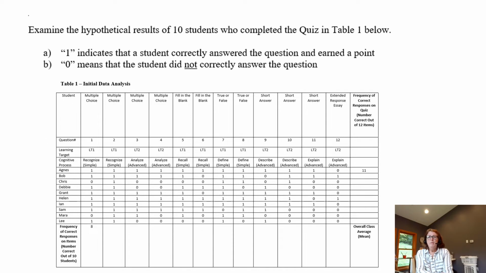Then you see this statement. Explain the hypothetical results of 10 students who completed the quiz in table 1 below. 1 means they answered the question correctly and earned a point. 0 means they did not answer the question correctly. If you look, for example, running across the top, you see the question numbers 1, 2, 3, 4, 5, 6, 7, 8, 9, 10, 11, and right above that, in the very first row, you see the type of question it was. So question 1 was a multiple choice, question 2 was a multiple choice, 3 was a multiple choice, 4 was a multiple choice, 5 was a fill in the blank, and so forth.